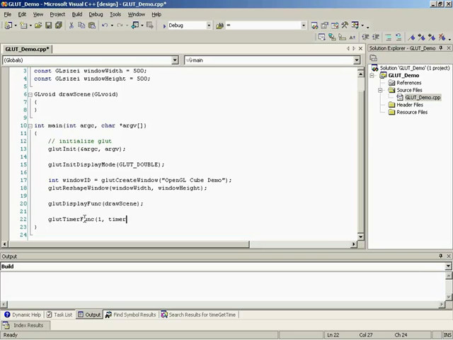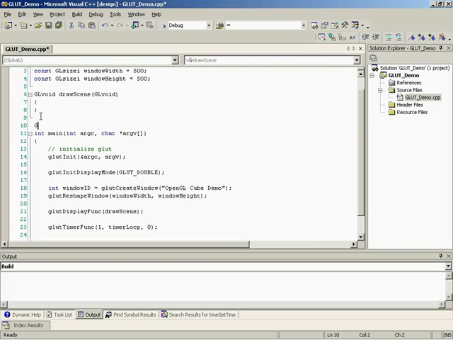So that's what we're going to call here. And then, of course, we're going to pass just 0. And we'll go ahead and create that timer loop now, just so we have it. Let's go up here and create our GL void timer loop, and we'll pass it our int value.